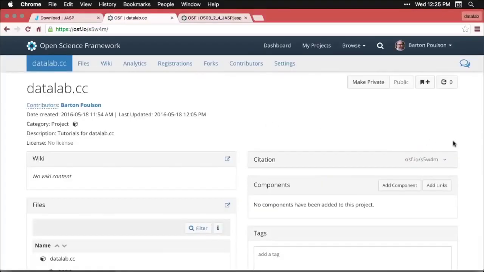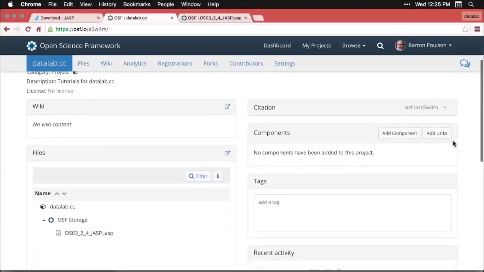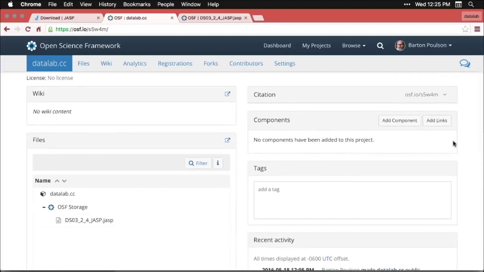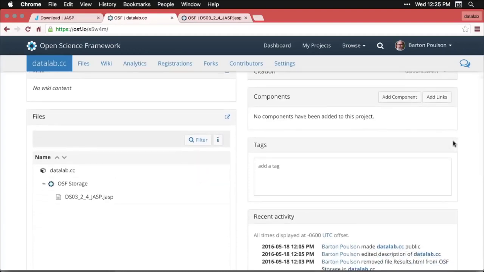So for instance, here's the Data Lab page in Open Science Framework. And what I've done is I created a version of this JASP analysis, and I've saved it here. In fact, let's open up my JASP analysis in JASP, and then I'll show you what it looks like in OSF. So let's first go back to JASP.